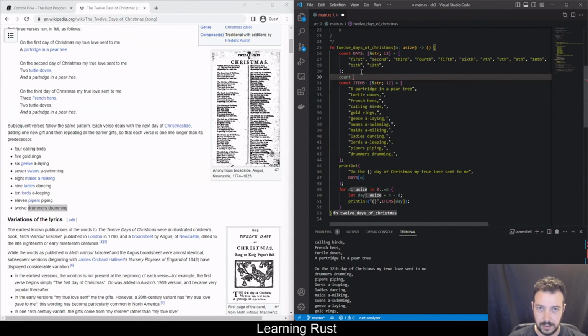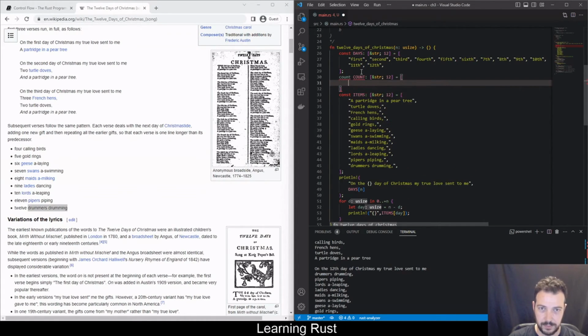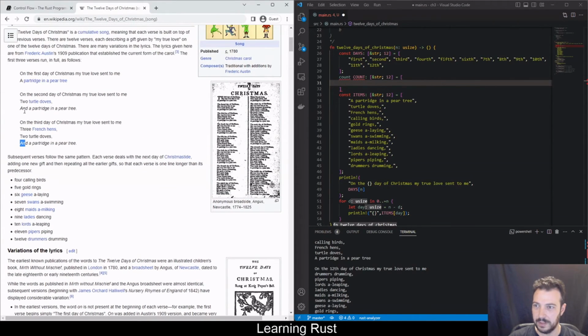And count, also string, also 12. So the first one is an "and", because as you see, it always ends with an "and". So the first item is an "and", and then what I'm going to do is do 2 uppercase, right? Yeah, 2, 3, 4, 5, 6, 7, 8, 9, 10, 11, and 12.